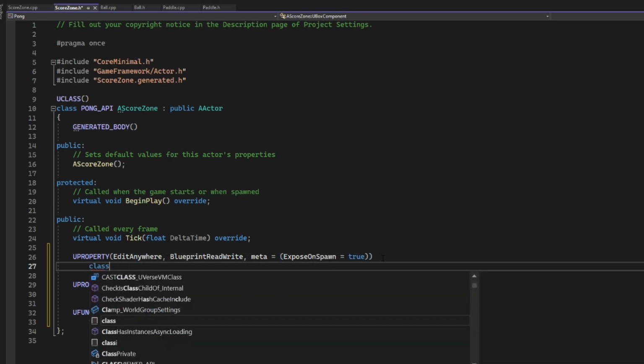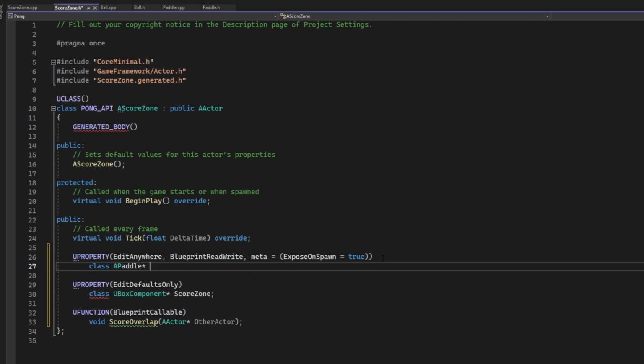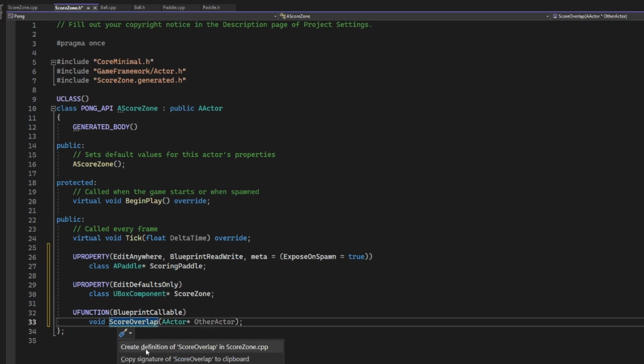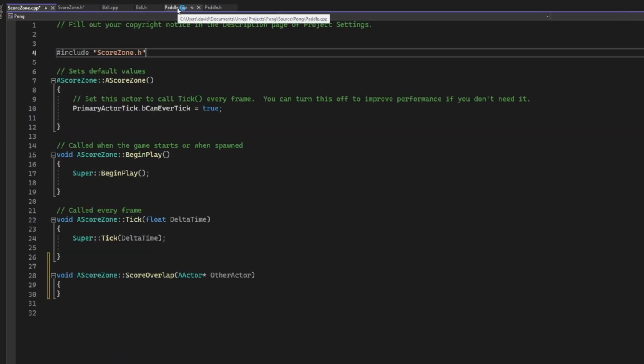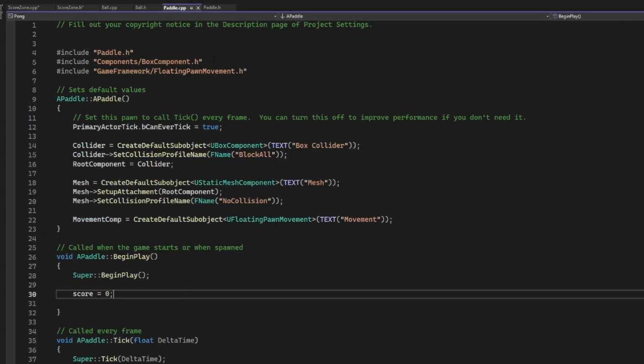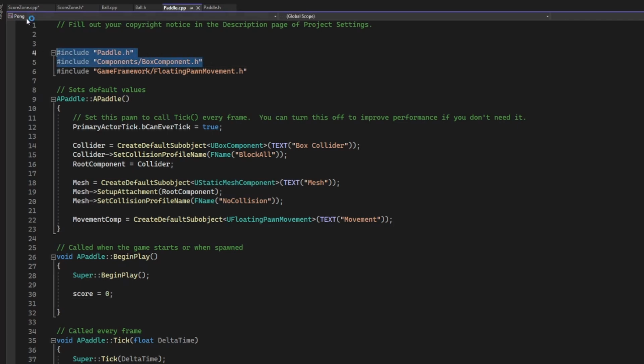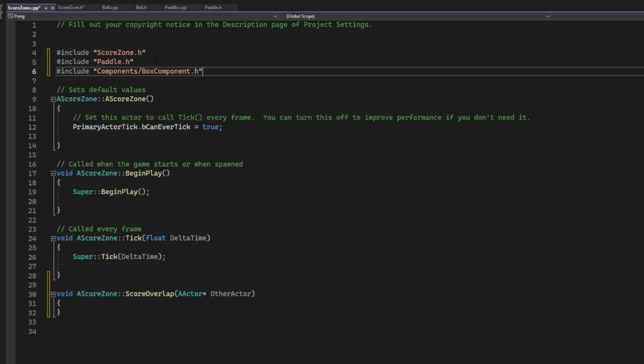and we're going to set that to be true. So now we're going to forward declare a paddle reference that I'm going to call our scoring paddle because this is the paddle that we want to interact with when they score. Now inside of our C++ file, we're going to start by adding those include statements. Our paddle C++ actually has everything that we need out of the box. It has both the paddle header file and the box component header file. So let's just copy and paste those in.